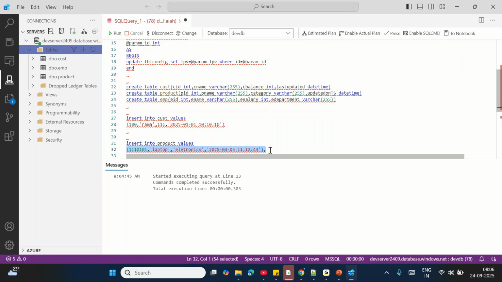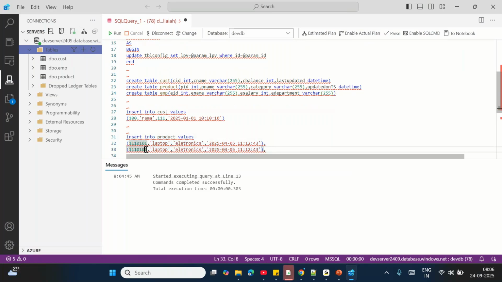And there is one more product, let's say headphones, electronics. So this particular record came on, let's say, 6th, 8 o'clock 30 minutes 45 seconds. Okay, two records I'm inserting.